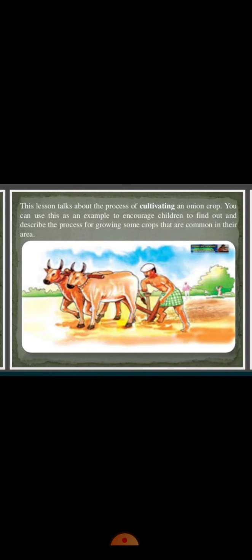This lesson talks about the process of cultivation of onion crops. Children, you should be encouraged to find out what the different processes of growing a crop are. There are different processes, and they have been divided into some steps of farming. The first step is sowing the seeds.